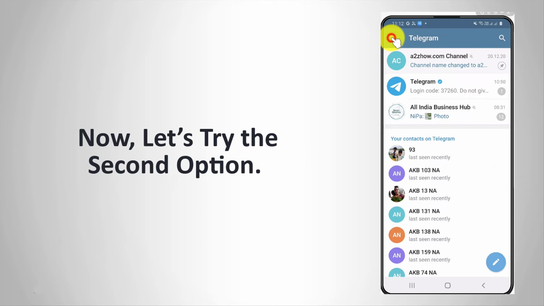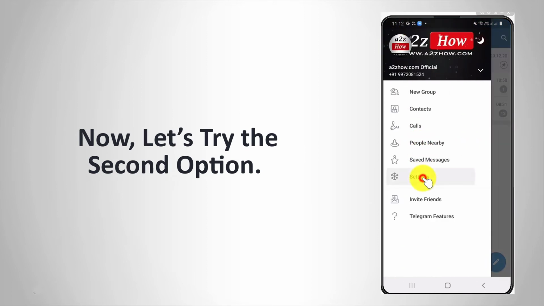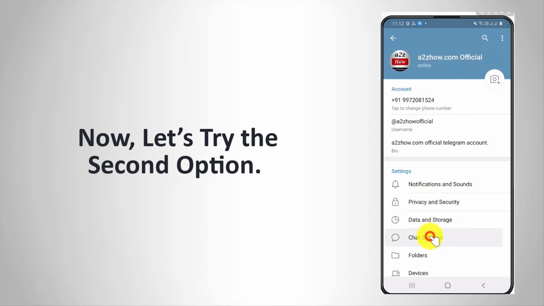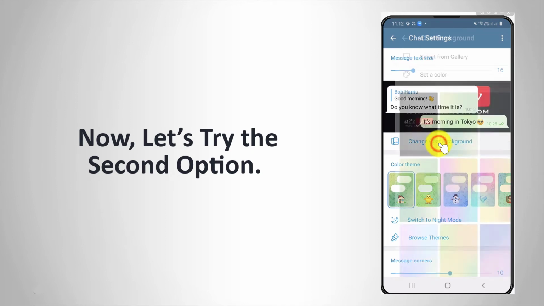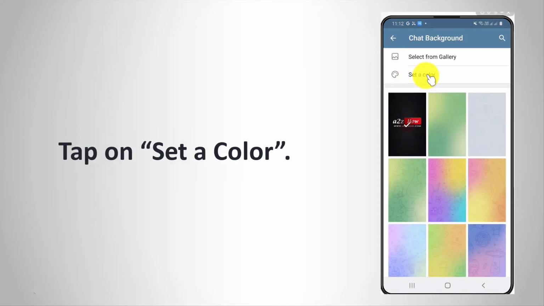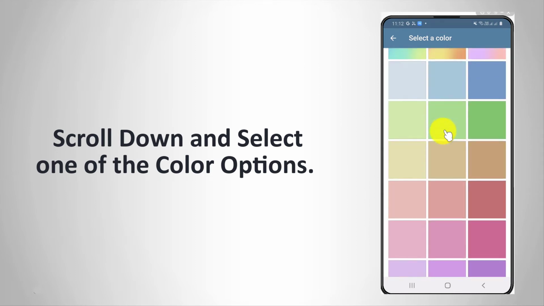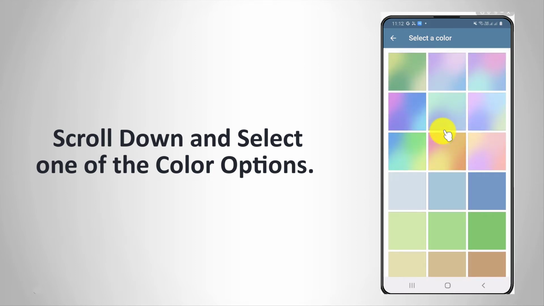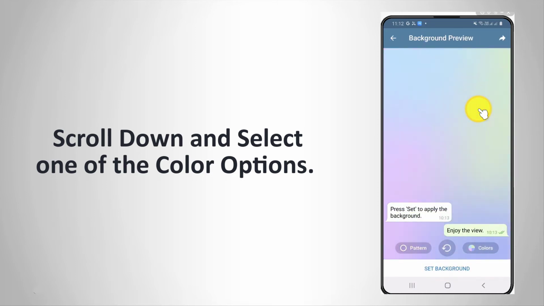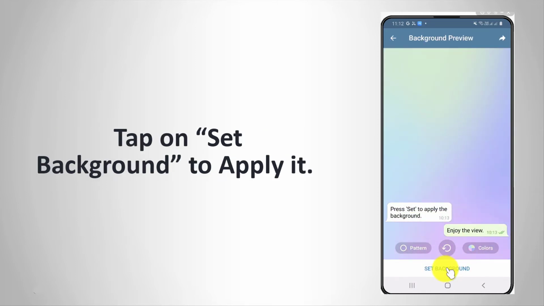Now let's try the second option. Tap on Set a Color. Scroll down and select one of the color options. Tap on Set Background to apply it.